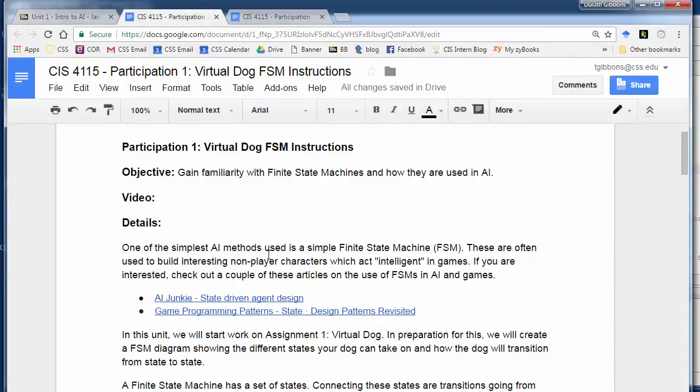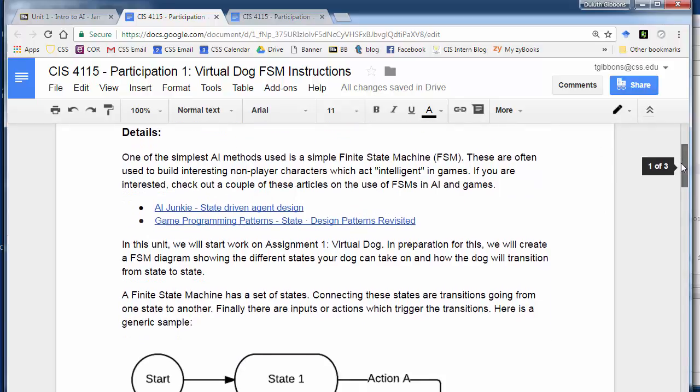First, we're going to look at finite state machines. If you haven't seen finite state machines, you might want to look at either of these two links, which give you a brief overview of finite state machines, particularly in relation to game design. Finite state machines are often used to create artificially intelligent non-player characters in game design. So a character is not always doing the same thing, but will be in a couple of different states and will react differently depending on what state the character's in. We're going to actually use this in relation to a pet dog, a virtual dog that we're going to create.